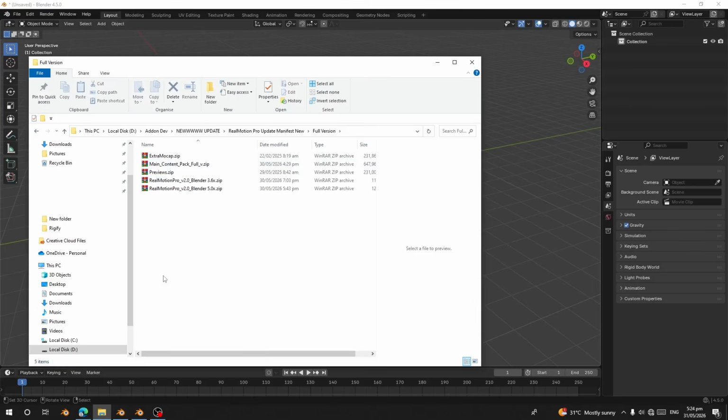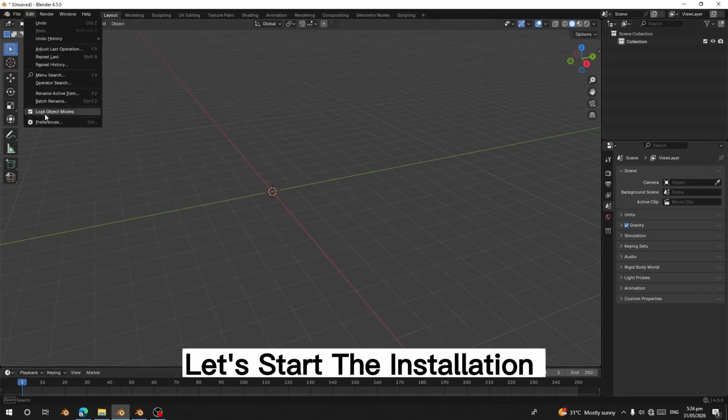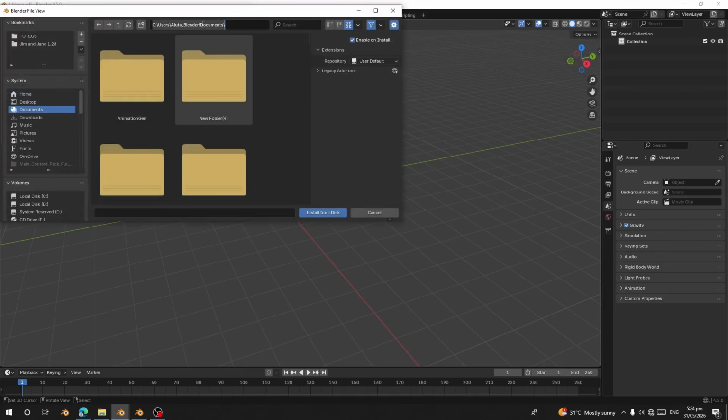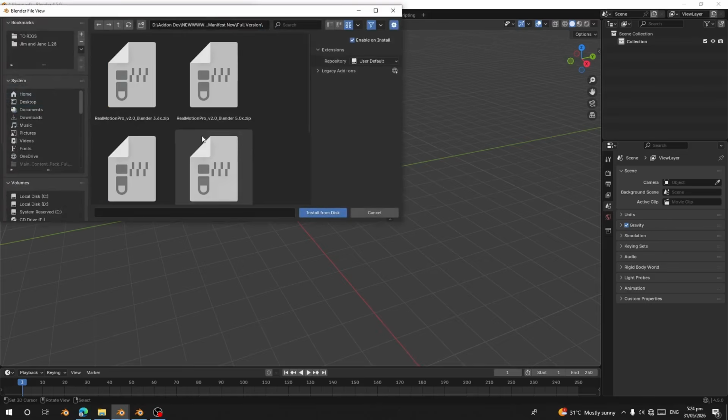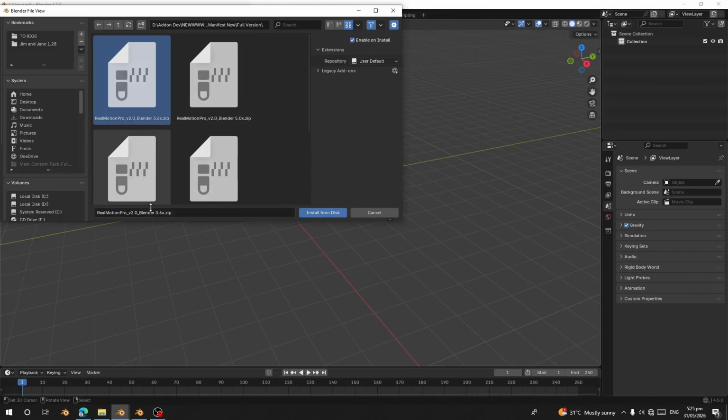For the installation, just go here and copy the address, or you can just navigate to where you have it and install. Now let's go to Blender and go to Edit, Preferences. Now click on this arrow and click on Install from disk. Now I will navigate to where I have my content. Since I'm using Blender 4.5, I need to select the RealMotion Pro version 2 for Blender 3.6s. Since this one is within the range, I'm just going to select this and install it.